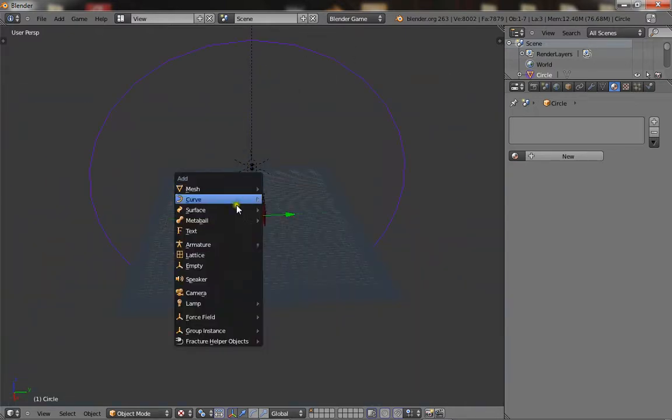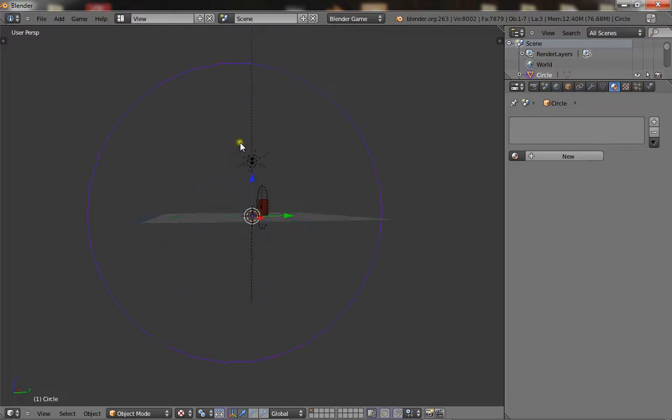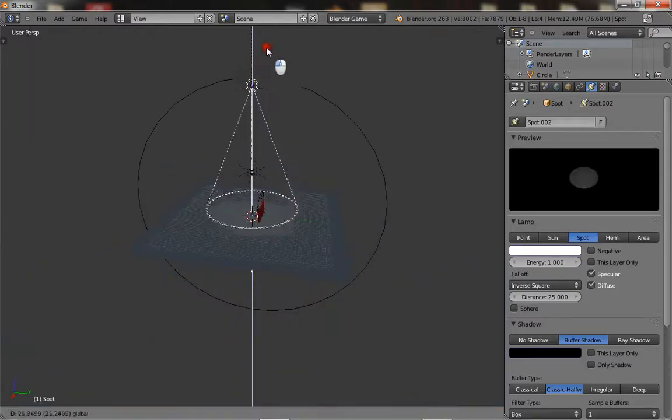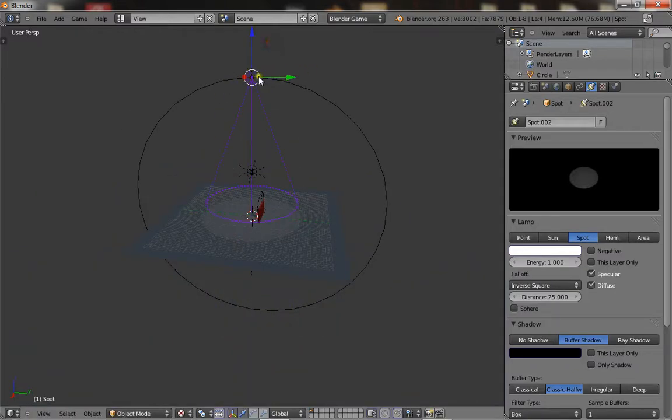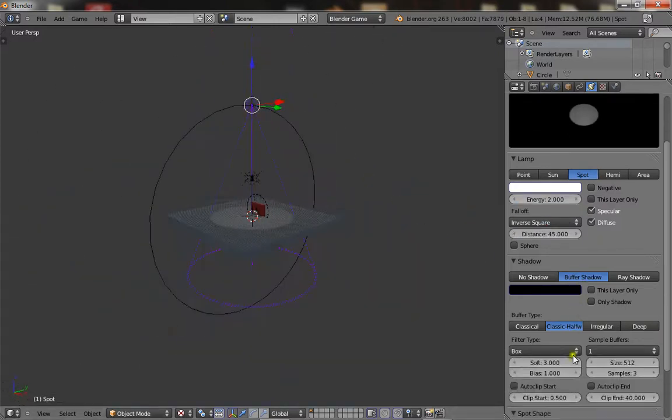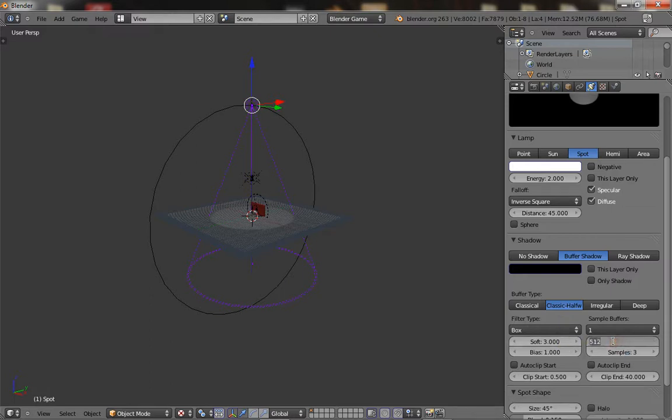Okay, now we just add the two lamps. One's going to be for the sun and the other for the moon. Alright, so now I'll go ahead and add a lamp, which is going to be a spot. Just bring it all the way up so it's more or less on the line of the circle. You want to turn the energy up to something like 2, the distance to 45, and you want to change the shadow size to 2000.